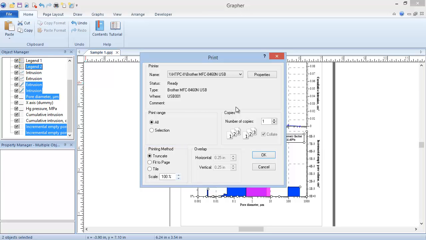Truncate prints only the objects that are within the page size as it is defined in the Page Setup dialog. All objects outside of the page will be clipped. Fit to Page reduces the size of the graph until the entire thing fits within the page size as it is defined in the Page Setup dialog. Tile splits the graph into multiple pages. When this option is selected, the Overlap section becomes available. Overlap, along with the scale, determine how many pages the graph is split into.